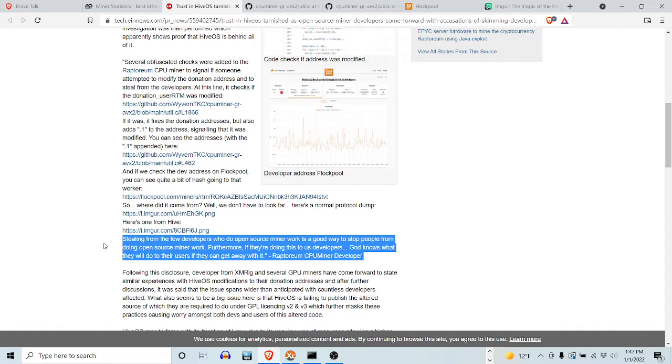And this is from Raptorium CPU miner developer. That's a very good point. If they're getting away with this, just kind of stealing from the developer by flipping their address, what are they doing to you as you work on them or on their pools and stuff like that? You never know, man. It's like that Office Space scene where they were trying to take a micro penny off each transaction, but they screwed up the decimal point or something and ended up taking millions?